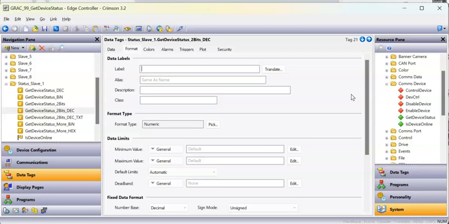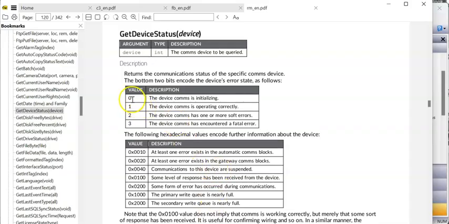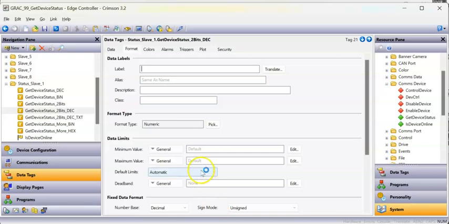Let me go a step further though, and if I go back to this PDF right here, look, 0 is the device is initializing, 1 is operating correctly, 2 means there's 1 or more soft errors, and 3 has encountered a fatal error, whatever. So instead of it showing 0, 1, 2, and 3, I'm going to use a multi-state tag to do this.